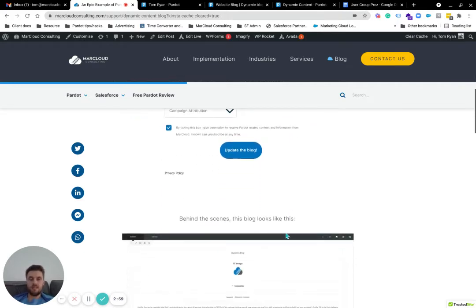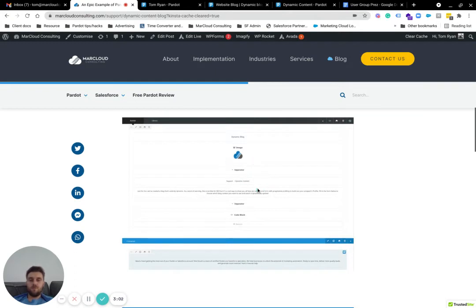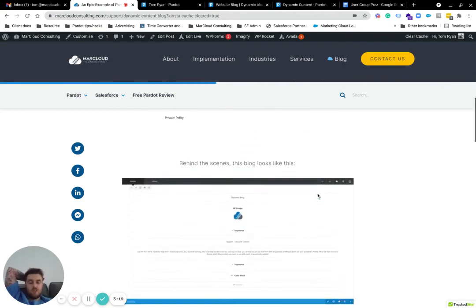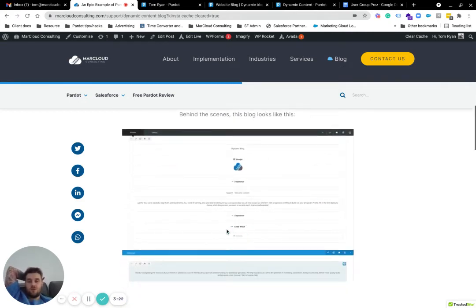So the first thing is this screenshot here. So this is behind the scenes. This is what the blog actually looks like in WordPress. And the key thing to note here is that everything that you're looking at lives within this code block. So everything from the form downwards, everything you're about to see lives inside this code block because it's powered by dynamic content. What you're seeing here is the default content. So it always falls back to this, which I really like. That's the first thing I want to draw your attention to.